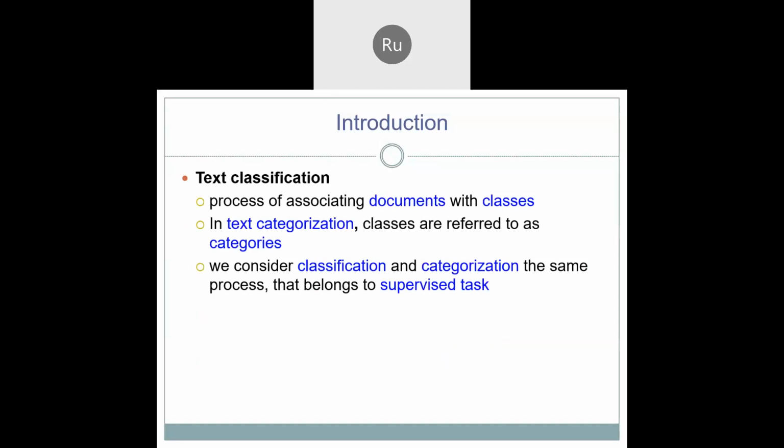Okay, so for text classification, basically what you need to do is associate the document with the class. So how do you associate the document with classes? You have to know the content of the document. Then you can assign them to the relevant class. They call it text categorization, in which the classes are referred to as categories. But when we say categorization or classification, they are referring to the same process.